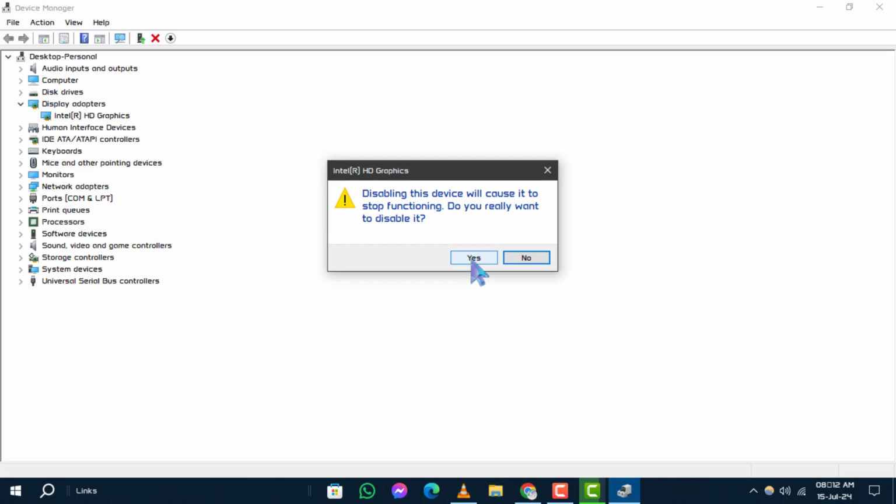And there you have it. You've successfully disabled integrated graphics on Windows 10.